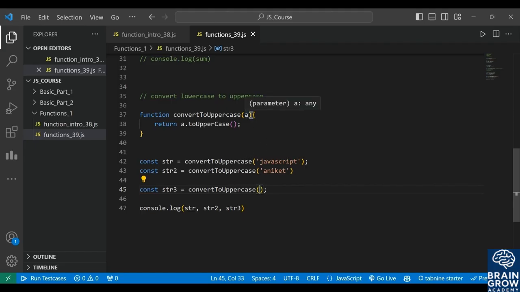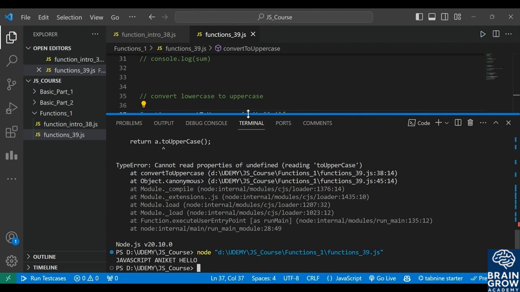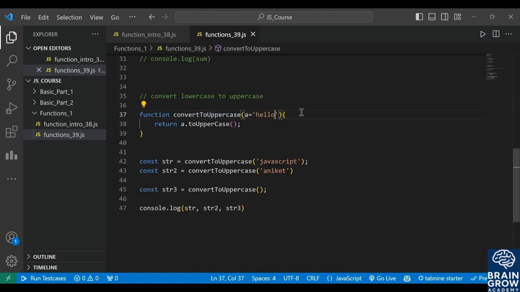So if we don't pass the values, then it takes default values like hello, and then you can see it will work correctly. So here is the work of the default keyword. When we do not pass any string as an argument, then it automatically fetches the default value hello. And if we pass any string as an argument, then it converts that string to uppercase.